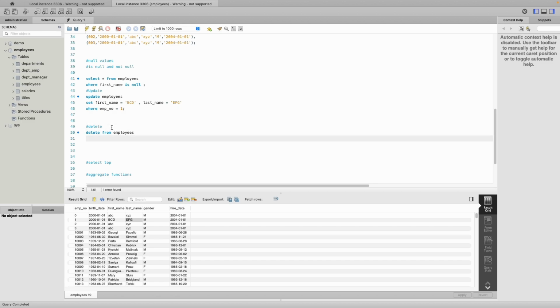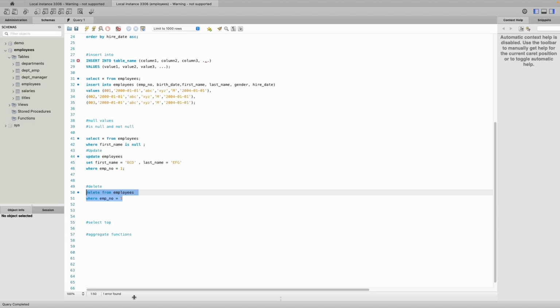So how to do that? Delete from table name where my employee number equal to 1. If I run this command, my row will get deleted from the table, right?